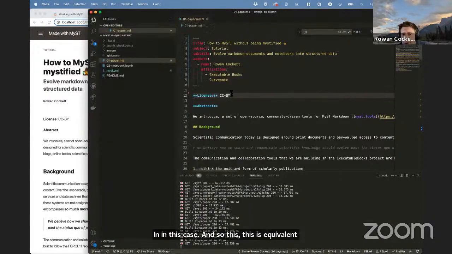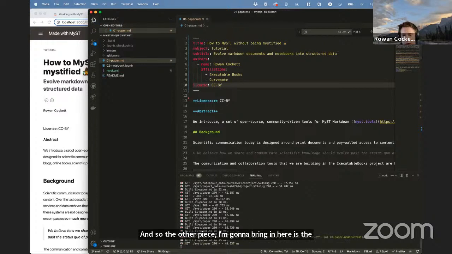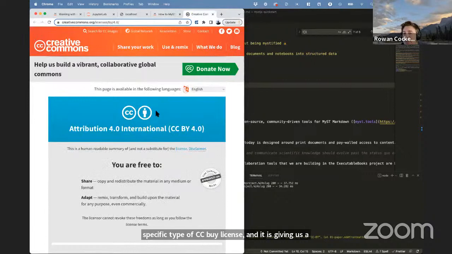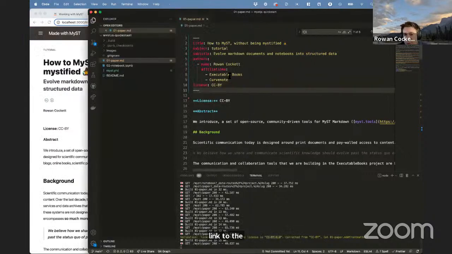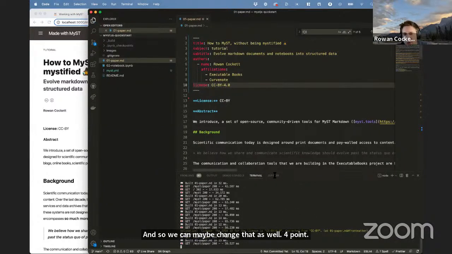And so the other piece I'm going to bring in here is the license, and put it in there. And you can see here that this has actually raised a warning, saying that this is interpreting it as a specific type of CC BY license. And it is giving us a link to the Creative Commons website here. And so we can maybe change that as well, 4.0 over there, just to get rid of that warning.